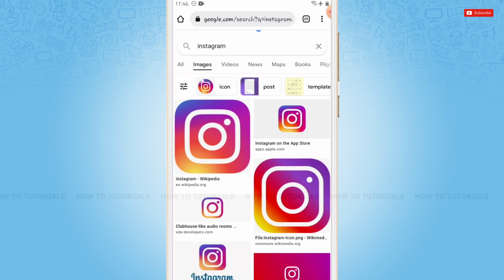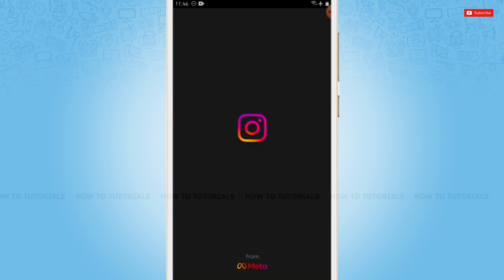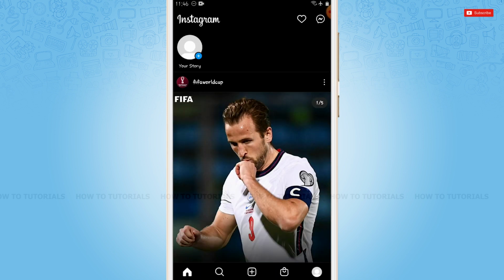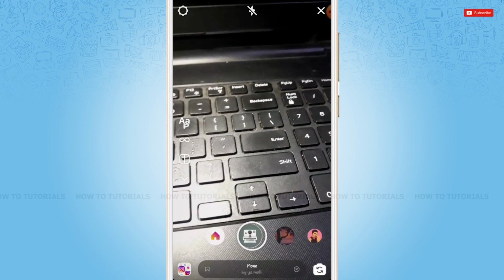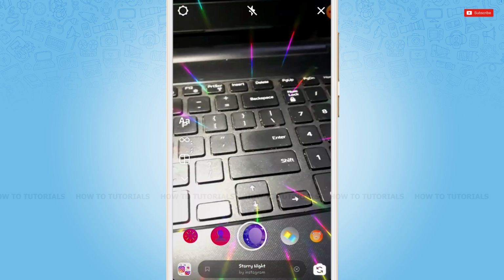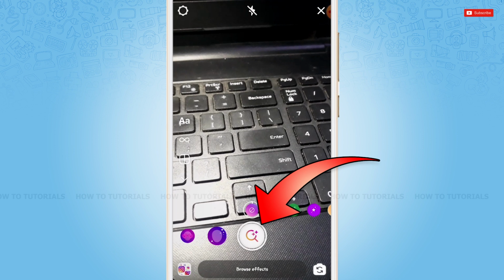First of all, you need to tap to open the Instagram application, then log in to your account. At the homepage of Instagram, you need to tap on your story on the top left corner, or you can simply slide to the right. Here you can see many effects. Slide to the very end, and there you can see Search Effect.